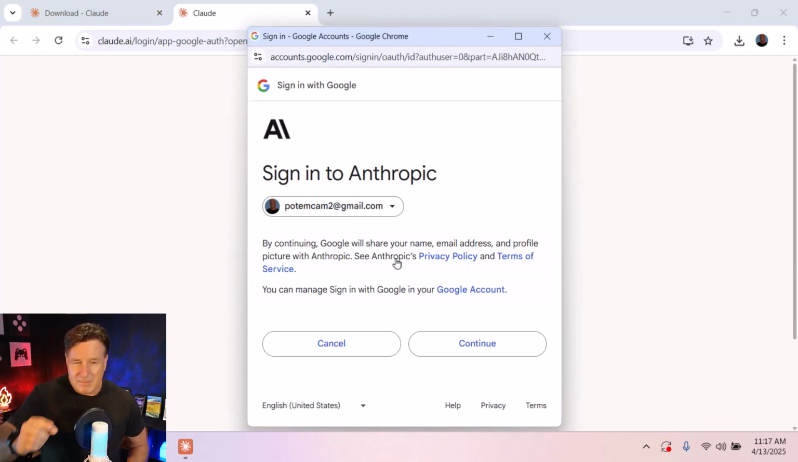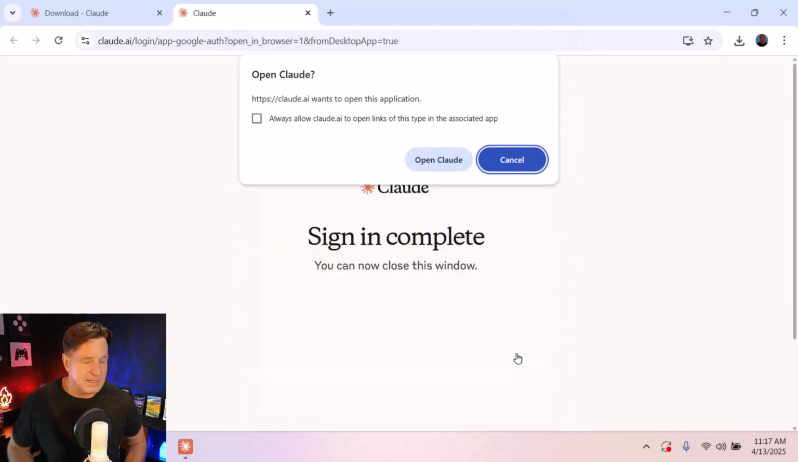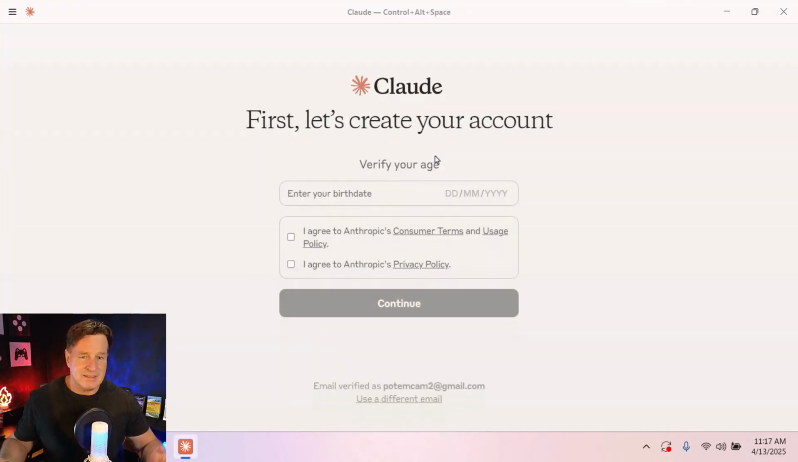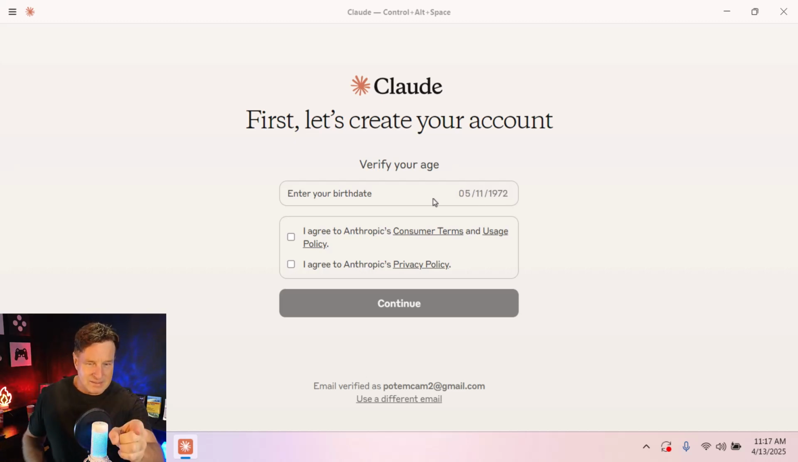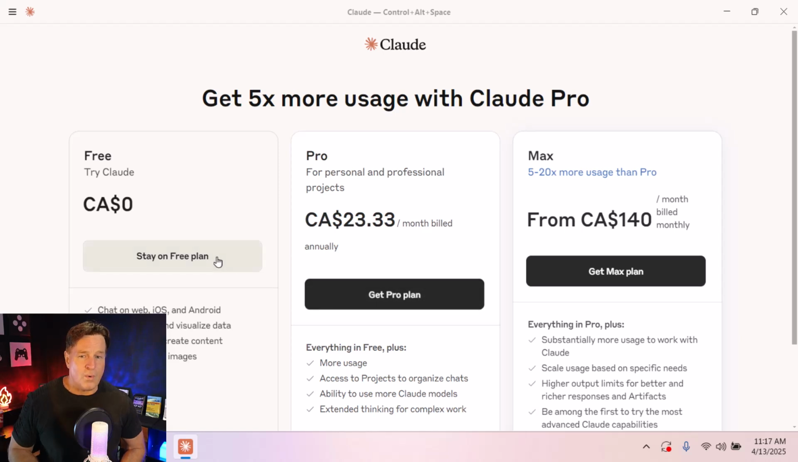I've got my little potemkin2@gmail.com account already logged in my Chrome browser. So it's just a matter of selecting that account. Then it says, okay, give us some information about yourself. It wants your birthday, not the one you use on the dating sites, but your real birthday. I was born on Guy Fawkes Day in 1972. I'm going to accept all of the agreements there. Notice you can upgrade to Pro or Max, but I'm going to take the free edition because I'm cheap.